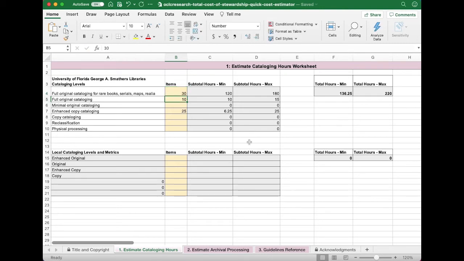With these numbers entered, you can see that I have a total of between 136 and 220 hours of cataloging for this collection. And you can also see the minimum and maximum number of hours per cataloging type. Seeing it broken out in this way can be helpful if you're thinking about the capacity of different members of your team to do different kinds of cataloging.